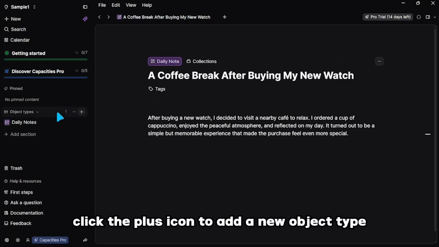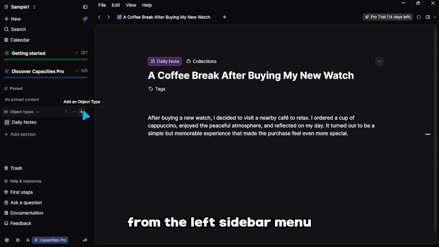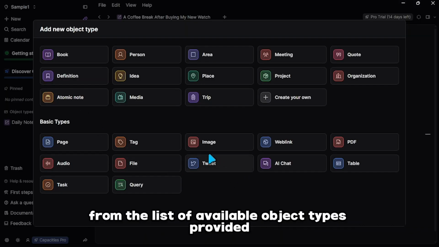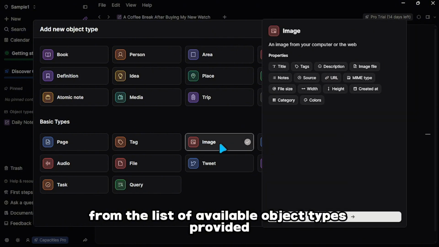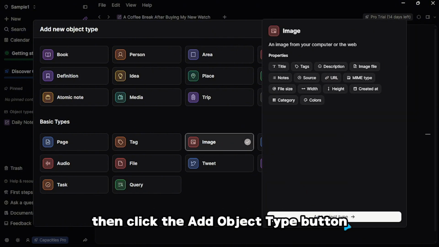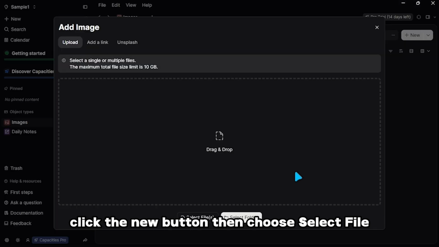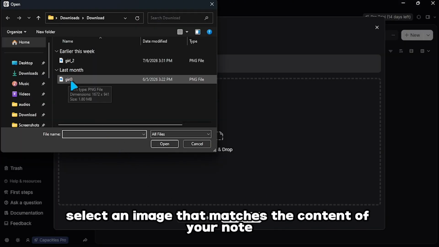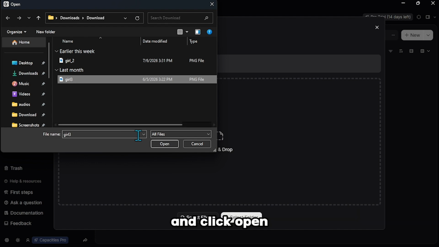Click the plus icon to add a new object type from the left sidebar menu. From the available options, select images from the list of available object types provided. Then click the Add Object Type button. Click the New button, then choose Select File. Browse your computer, select an image that matches the content of your note, and click Open.